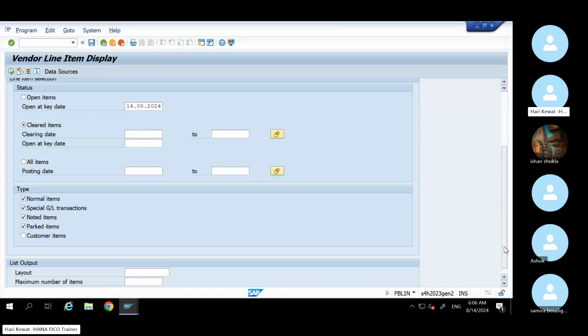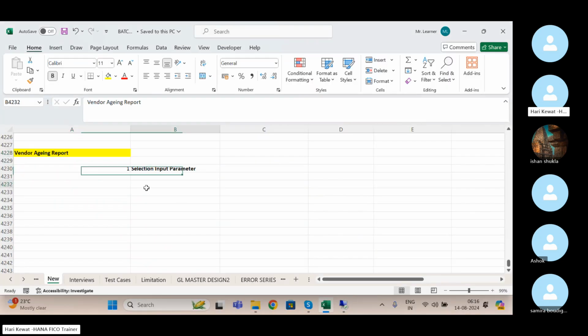Whenever you are analyzing the vendor aging report, not only the vendor aging report, any report you are building, you must ask this input selection parameter question to the business. Now tell me, if you are building the vendor aging report, what fields may the business ask for? It should come from the business. During the requirement discussion, you have to collect the input selection parameter fields.